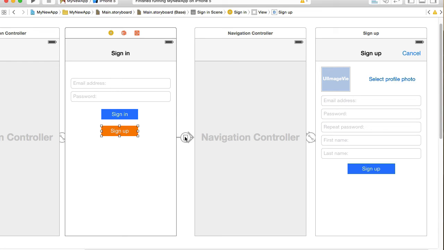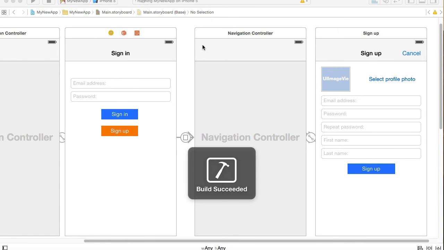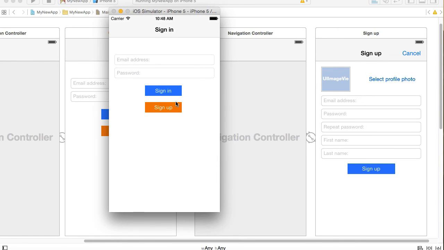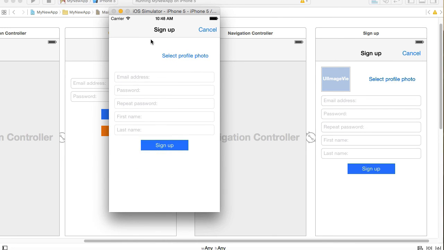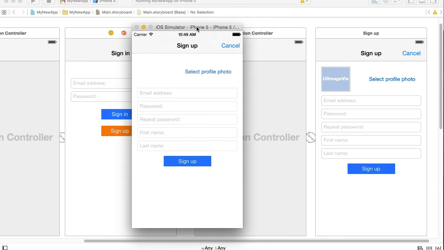Okay, so the action segue is established, and I can run my application and see how it works. Okay, so I tap on the sign up button, and my sign up view controller is presented modally on top of the sign in page. So the button is working. Very good. And we are done with this video.